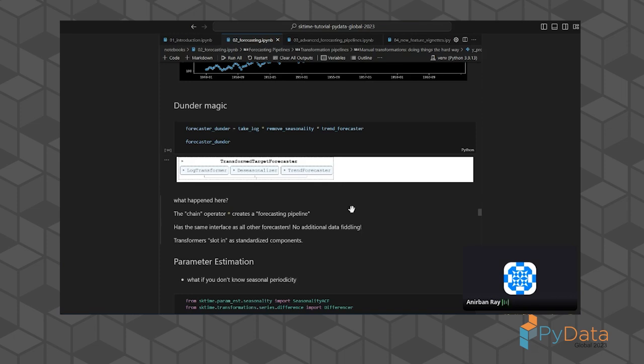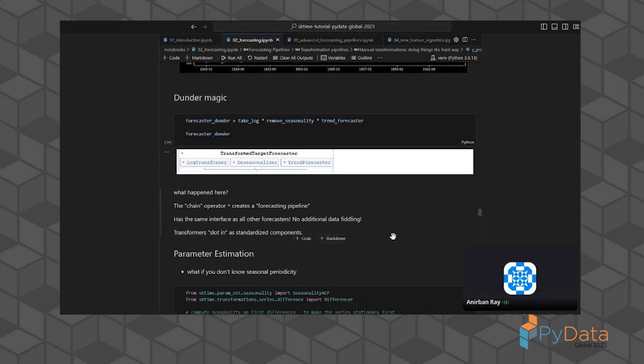This is not the only dunder magic that we have. We also have similar transformations for handling exogenous features, and when we want to use multiple features, we can do column select and that sort of thing. We're not going to go into much detail on that. If you go to our sktime repository, you can find multiple examples for this, or you can reach out to us on Discord. We will be happy to help you with the links.